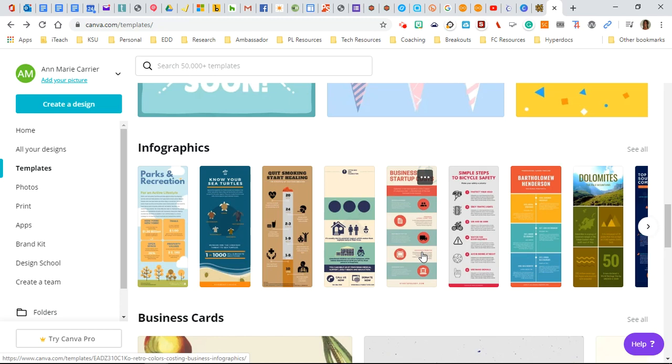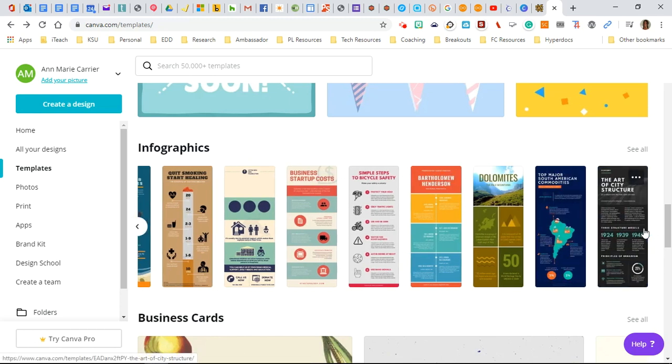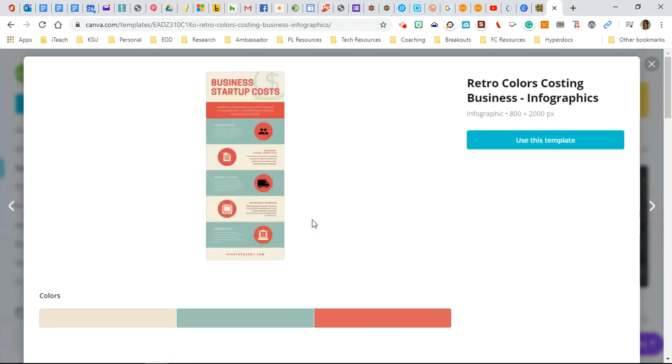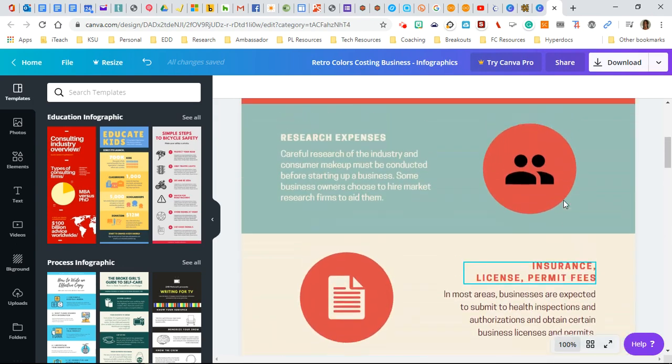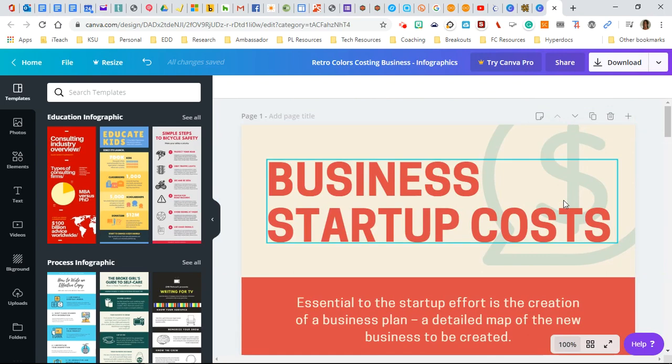So maybe here, for infographics, we'll click at this one. It will open up and just show you the sample, and you can say use this template. Once it opens up, it is rather small. So down here in the bottom corner, this is where you can click and you can zoom and make it much bigger so that you can go ahead and edit it.